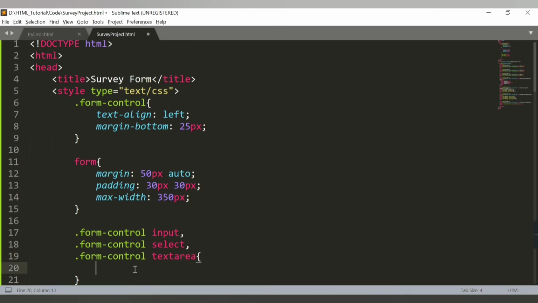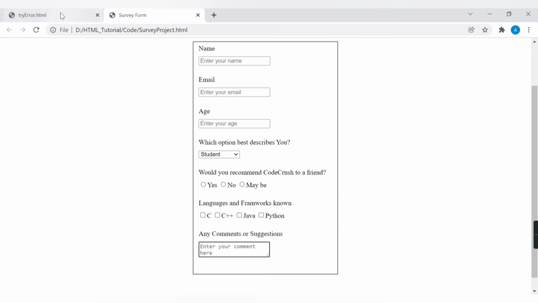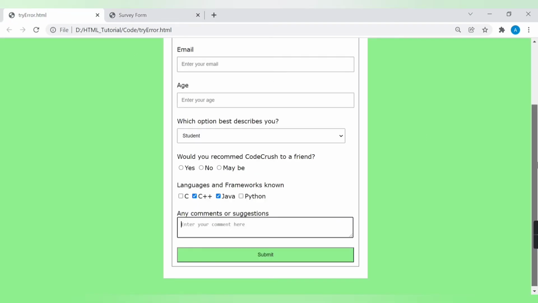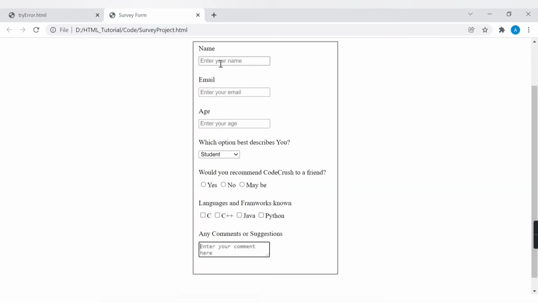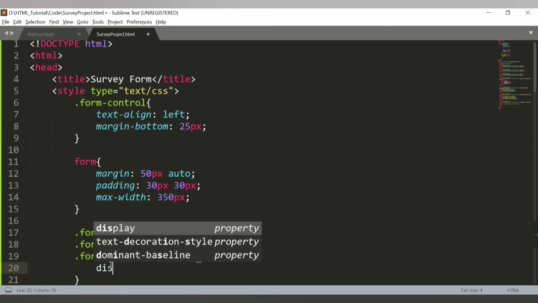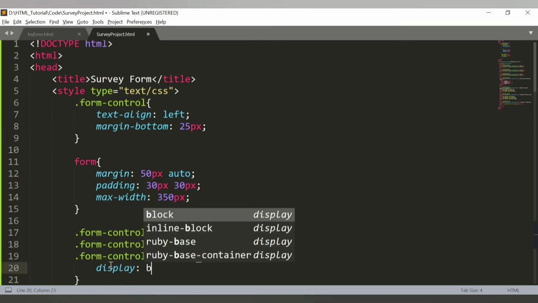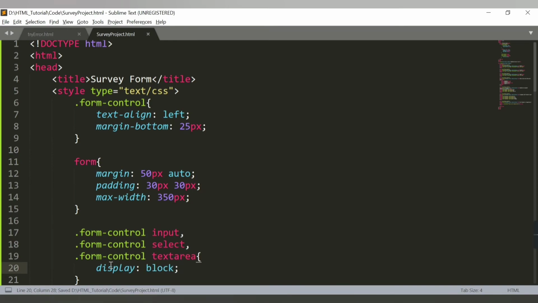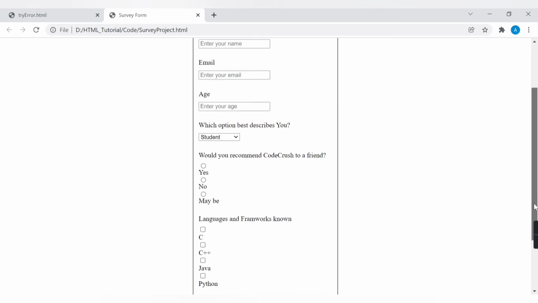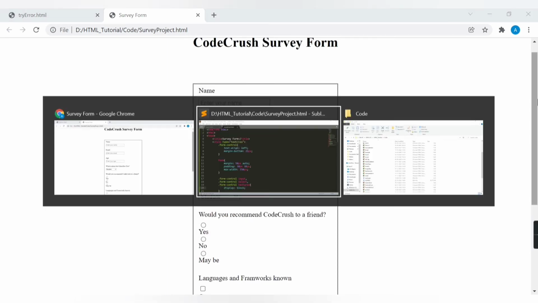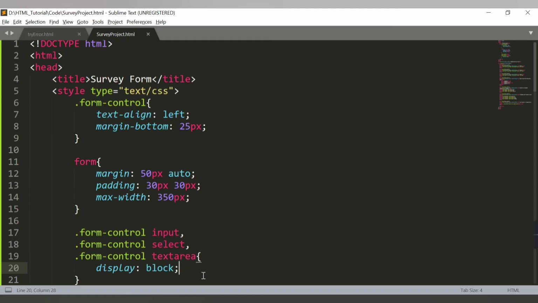So what we can do here, as we have seen in this website, this entire text that we are getting is short if you compare with this. So what we can do is provide here display, and we can say block. So it will take the entire space now. Let me refresh. So see, yes, no, they were all in single lines. Now they are all taking the entire space. So let me do more styling on this part.